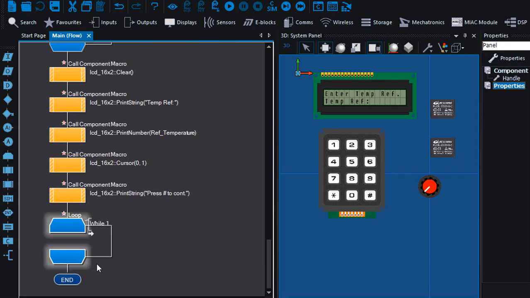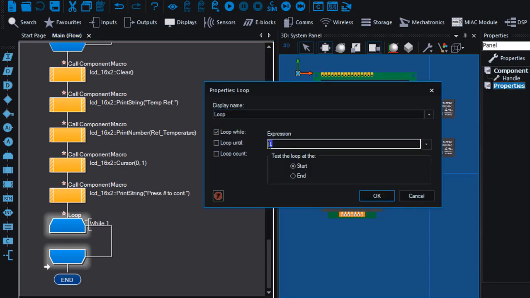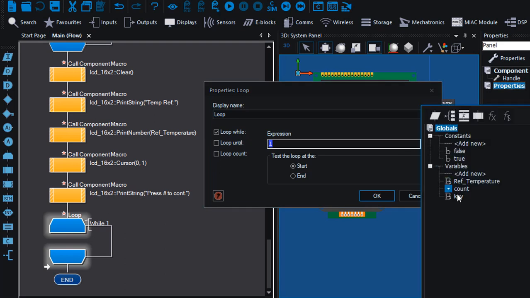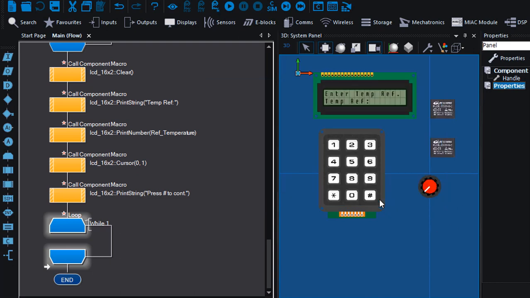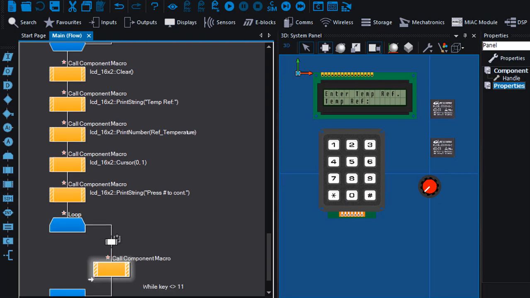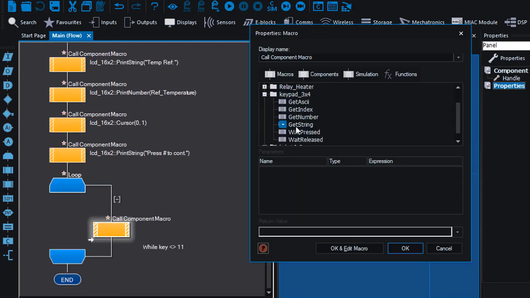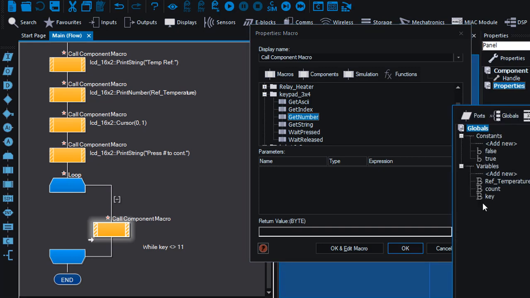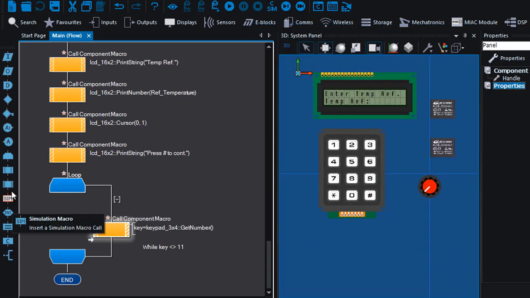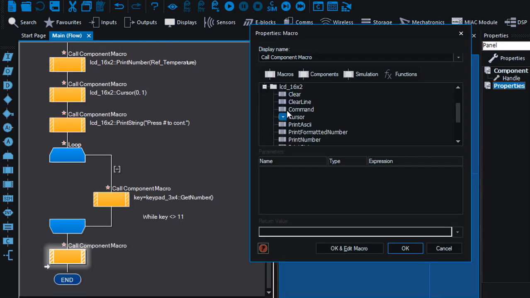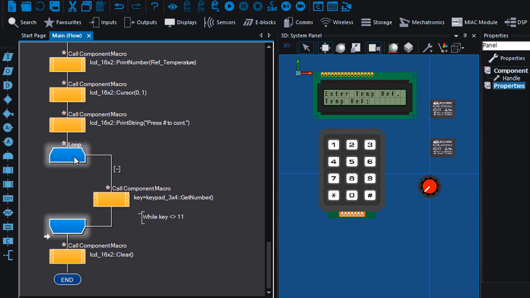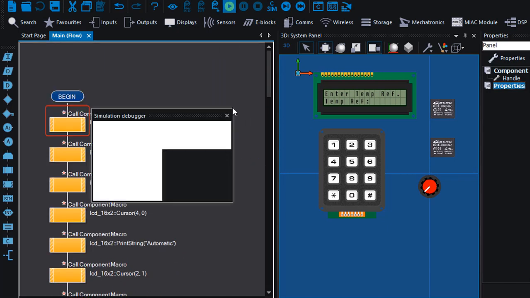Then we're gonna wait until the H key is pressed. So while key is not equals to 11, keep it, get number, and return key. Then we're gonna clear the screen. Okay, let's run our project again.